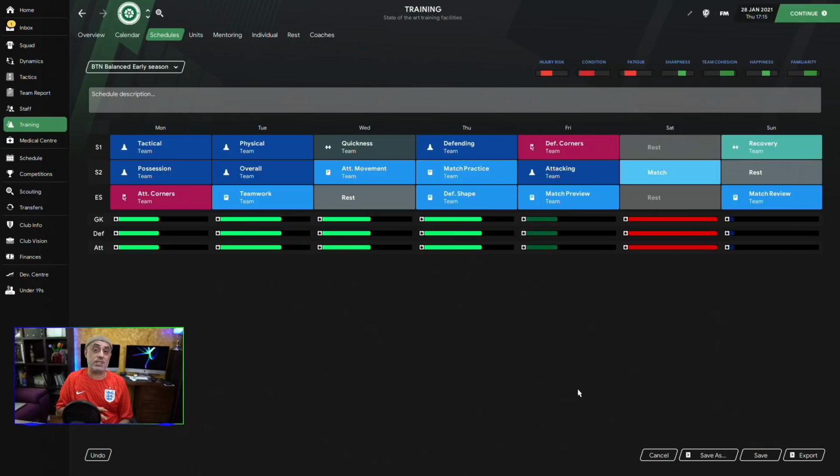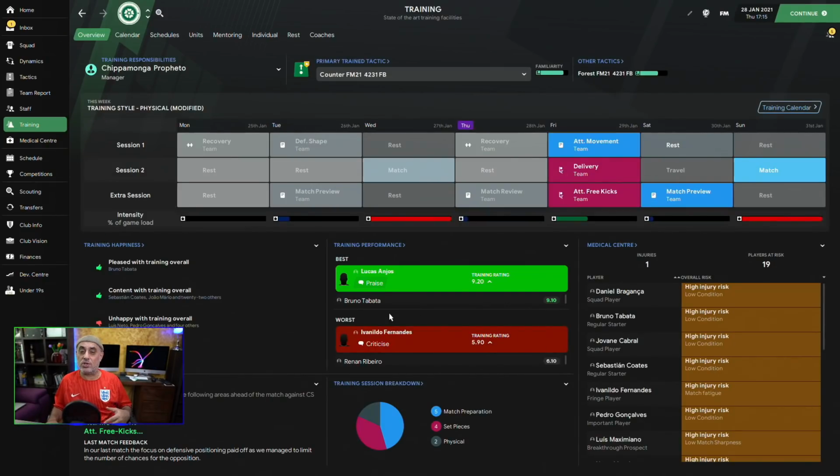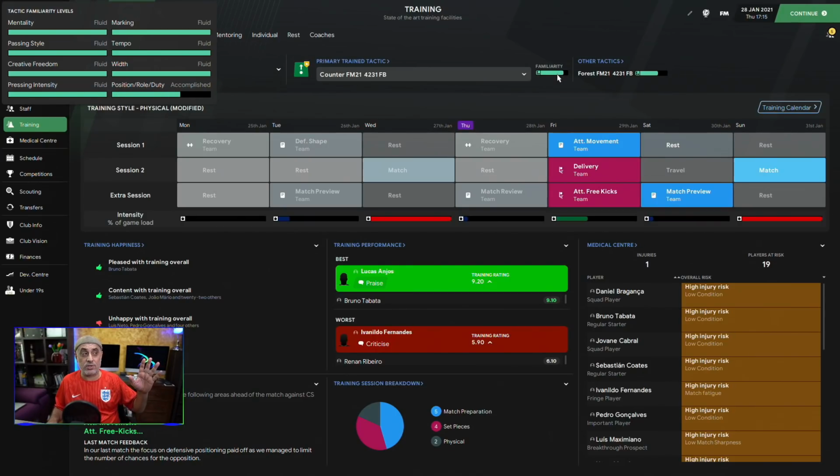Now, you use this until your team gains tactical familiarity, and there's a specific point you want to stop it at. So how do you know when your team has gained tactical familiarity? All you got to do is come to this bar, mouse over it, and it will tell you whether your team has gained familiarity in the main levels. Ignore position, role, and duty, because every time you move or rotate players, that gets affected. So you only want to focus on mentality, passing style, creative freedom, pressing intensity, marking, tempo, and width.